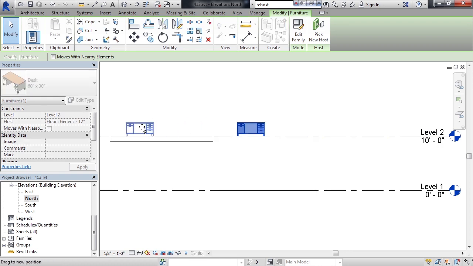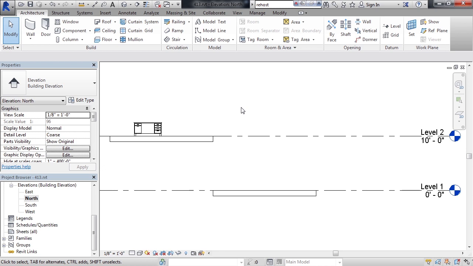And you can see now I can move it in line with level 2 as it's now bound to that slab that's connected to level 2. Once you select the desk, you can see now the constraint level is level 2 and specifically this slab. Now this is one example of re-hosting.